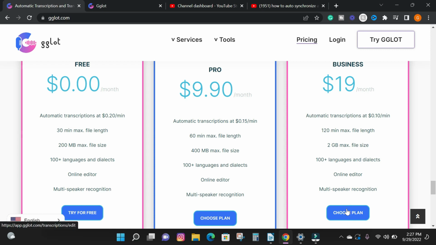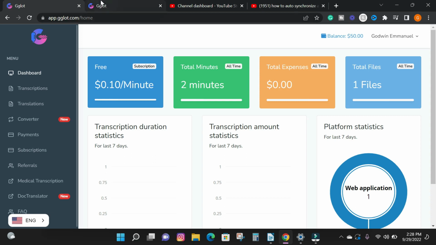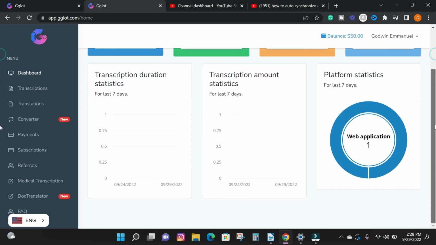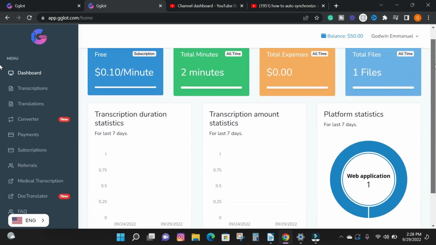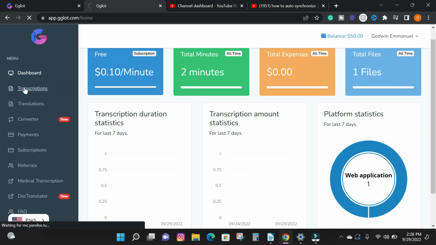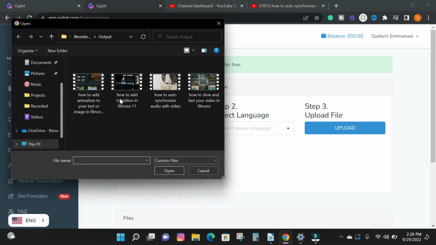I am gonna log into my Gglot dashboard and show you how it works. On the dashboard, you will see your data on your subscription, total minutes of transcription done on the site, total expenses, and total files transcribed. My account is brand new, and I haven't done anything yet, so let's transcribe one of my YouTube videos together right now. Click on the Transcription tab and choose the video or audio from your computer that you want to transcribe, where you can insert your YouTube URL.